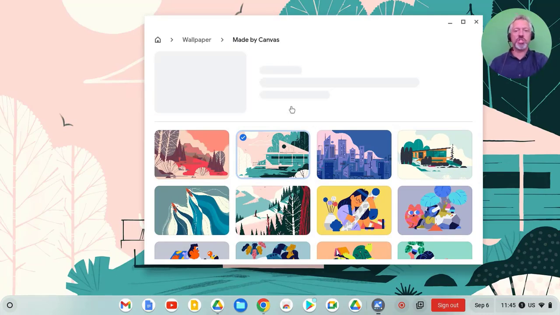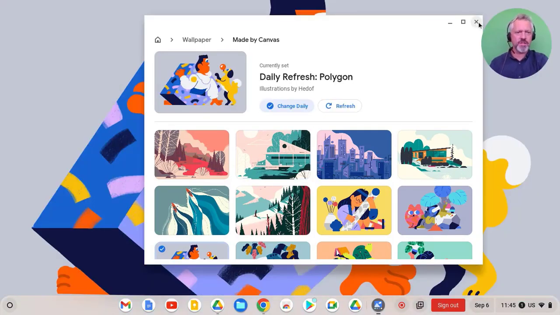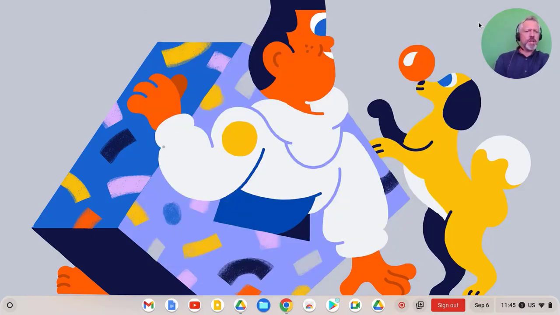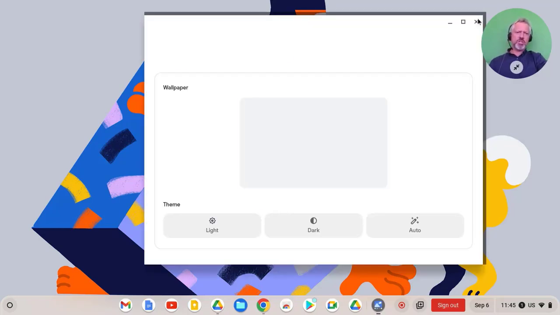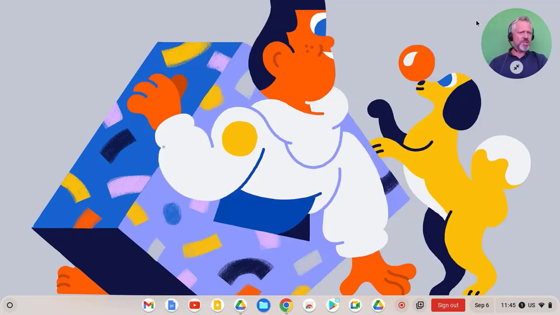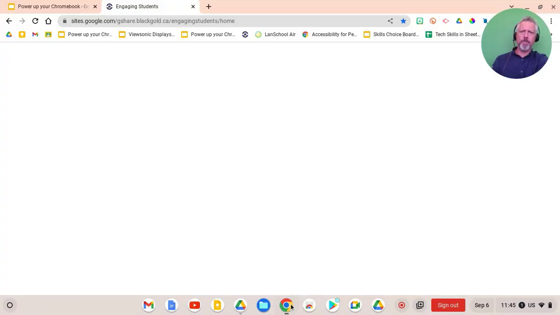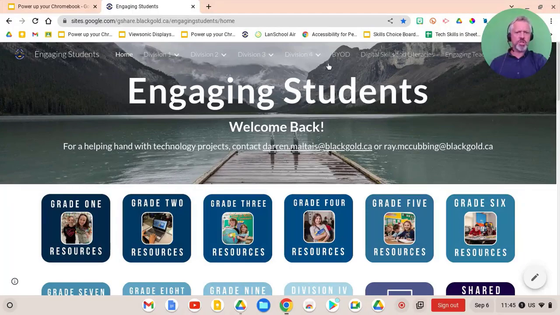And you can even click Change Daily. It'll kind of go through these, give you something new and fun all the time. And then get rid of that. Okay? Come on back. You did the right click. Set wallpaper and style. Change that picture to something else, and you can do it. It's great. Boom. Back on engaging students.